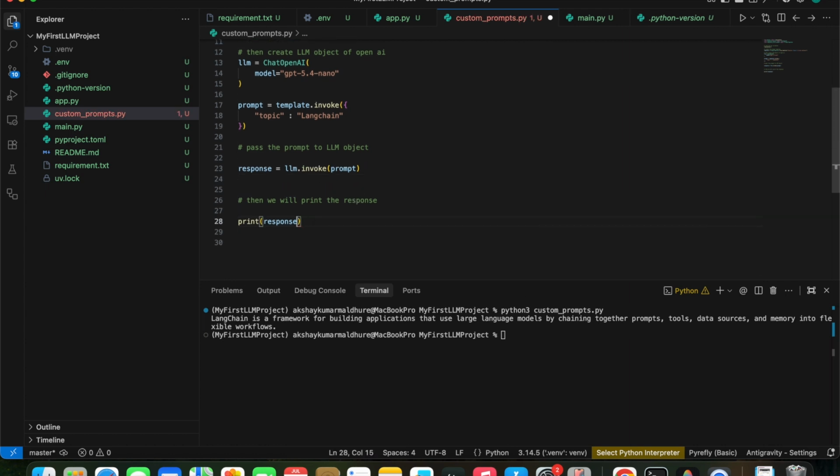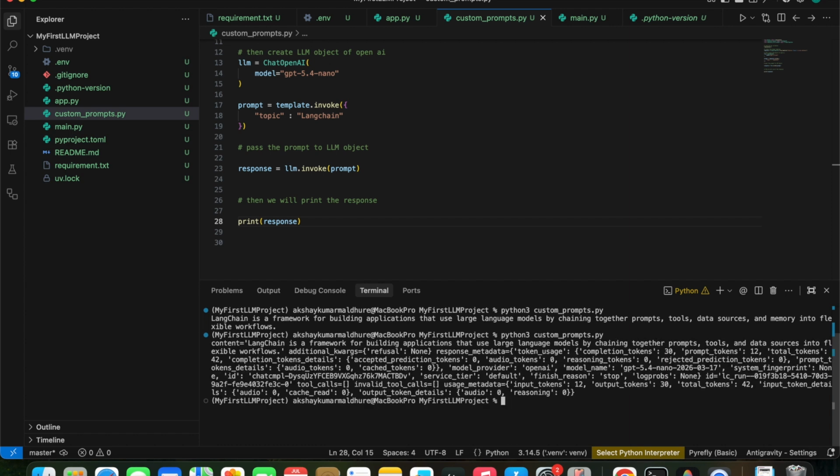So let's see what comes in the response object. Here you can see there are multiple things. We have just printed the response content. There is response metadata, how many prompt tokens it has used, and there is more metadata in it.